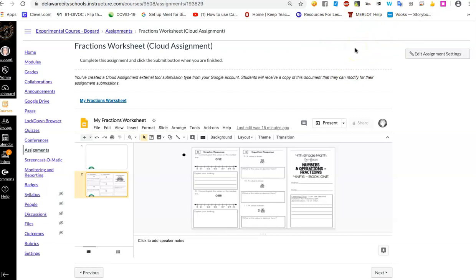And now we have gone through the whole process of taking a PDF worksheet, making it into an interactive assignment, and then assigning it in Canvas in such a way that students get their own copy of that sheet so that they may work on that assignment online and then submit it to you in Canvas with a single click.